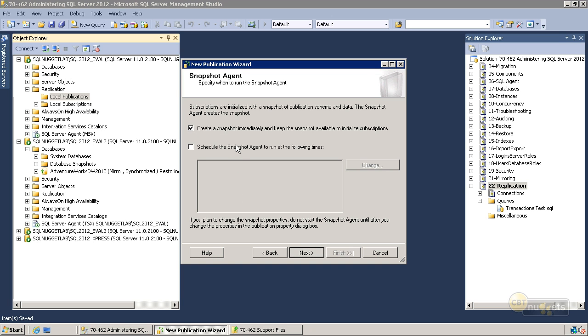So when do we want to create the snapshot? We can do it immediately. If we do so, the snapshot agent will take a picture of the data right after we're done with the wizard and put it into that network share that we specified when we set up the distributor, and then it can use that to initialize and work with subscriptions. That's the data that it will apply then on our subscribers.